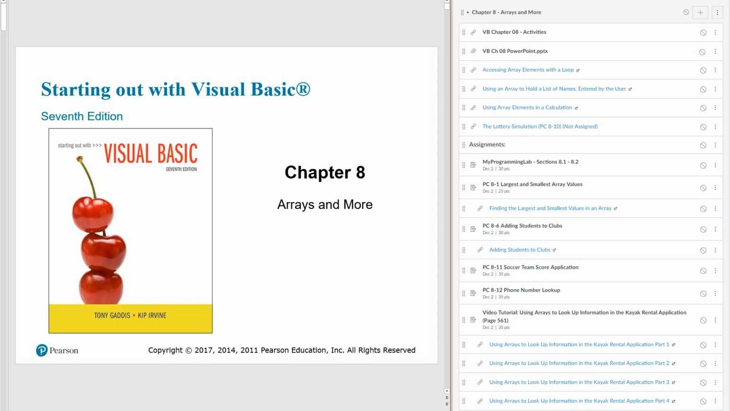Okay, so welcome to chapter 8. It's all about arrays, well, arrays and more. There's a couple sections on GUI design, a few little things in there, but for the most part, we're all about arrays in this chapter.